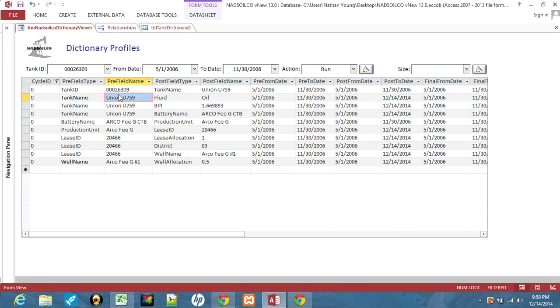And then with these two, I'm going to look up the fluid, which is oil, in the post field type name. And then again, we're going to pull in the dates of these two items, and it does this all the way down. So then it replicates your tank name down here to look up the BPI battery name. It pulls the battery name here and here into here and here to look up the production unit. It takes the production unit to put here and here to look up the lease ID, and then puts the lease ID here, here, and here to find the allocation, the district, and the well name.